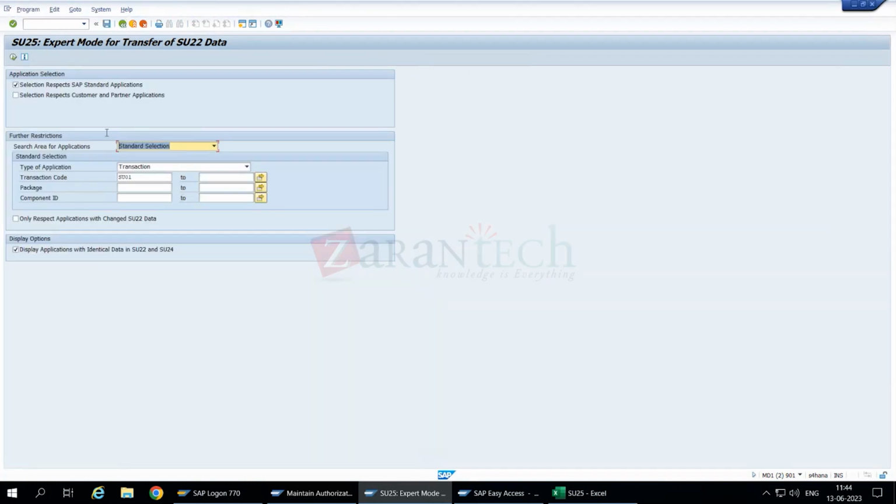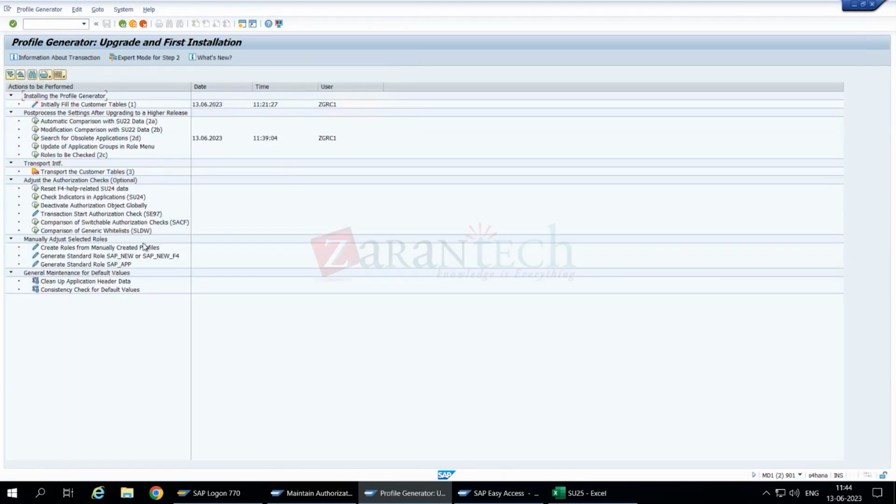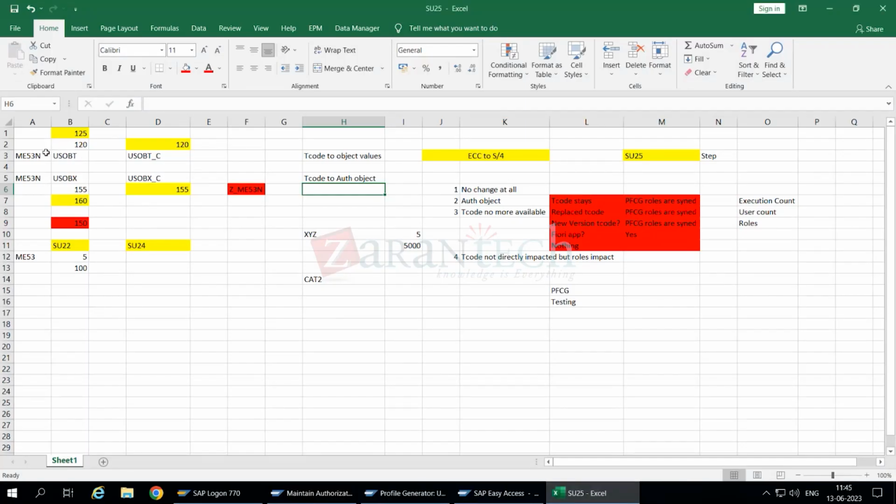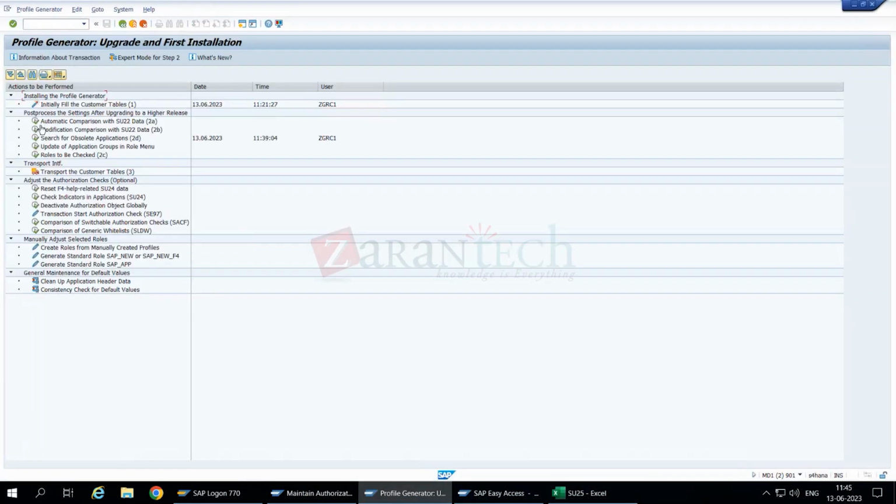So let's say whatever this system is, we put an upgrade on this system. Whatever version this is now, we are at this stage. We are done with the SU25. Now this system is upgraded to a minor version. Then when we run this automatic comparison, something has changed, something like 1 T code, 2 T codes, 5 T codes are changed. And those T codes, you will observe them here in 2A.